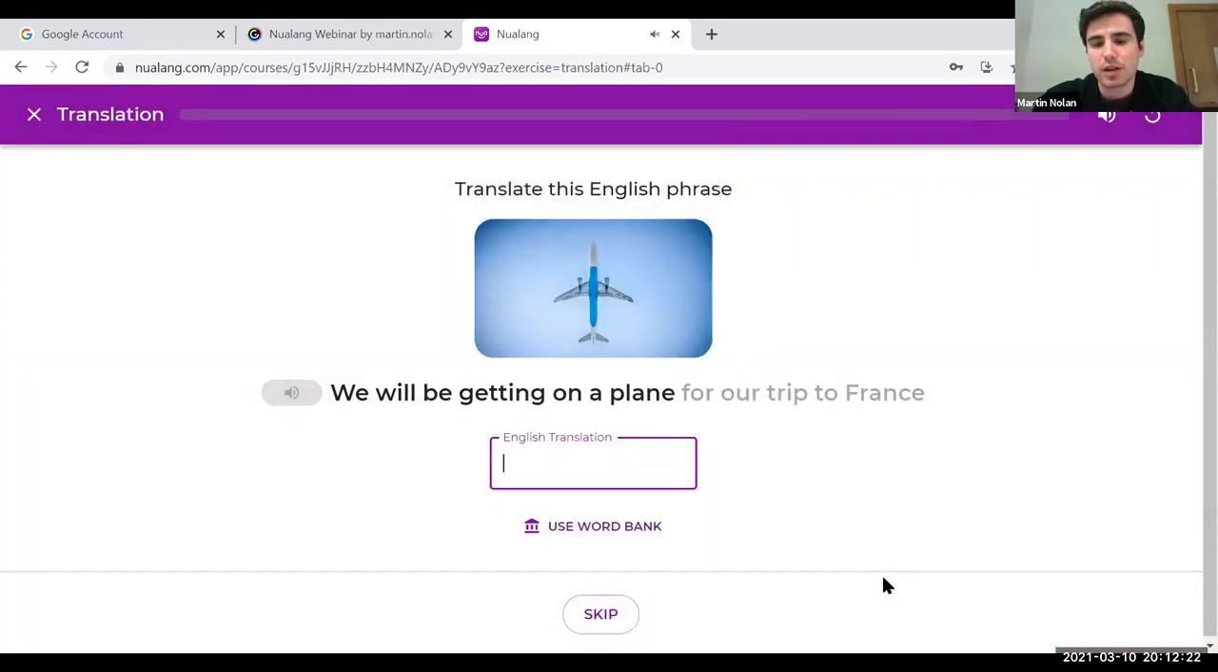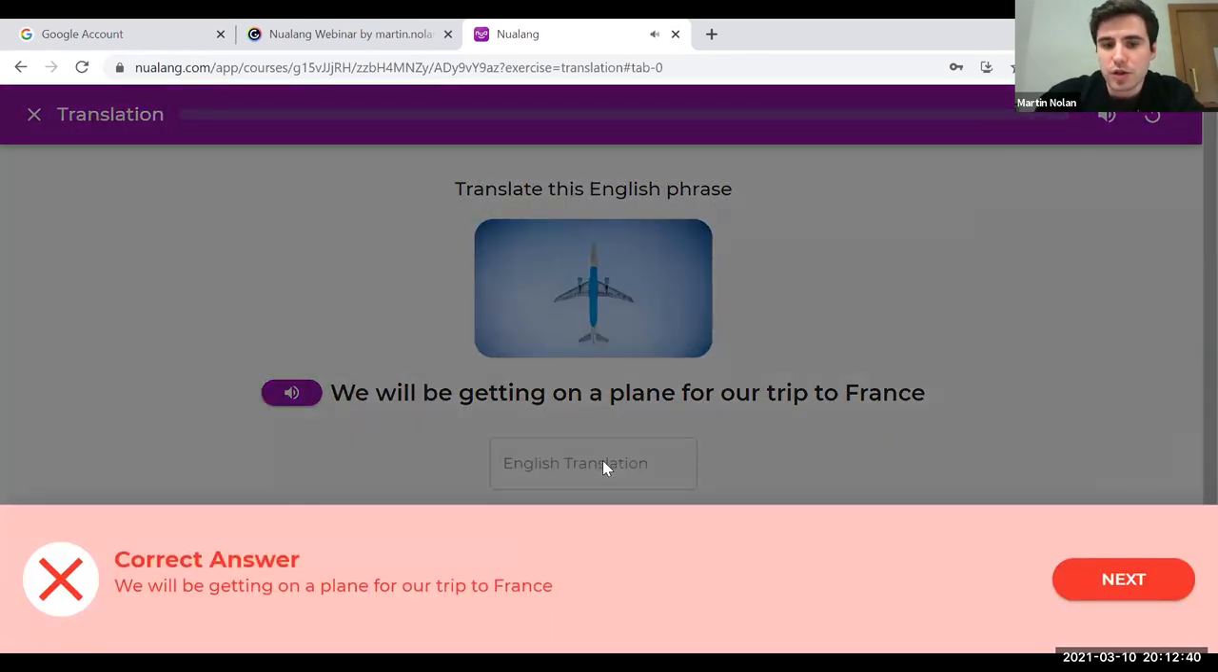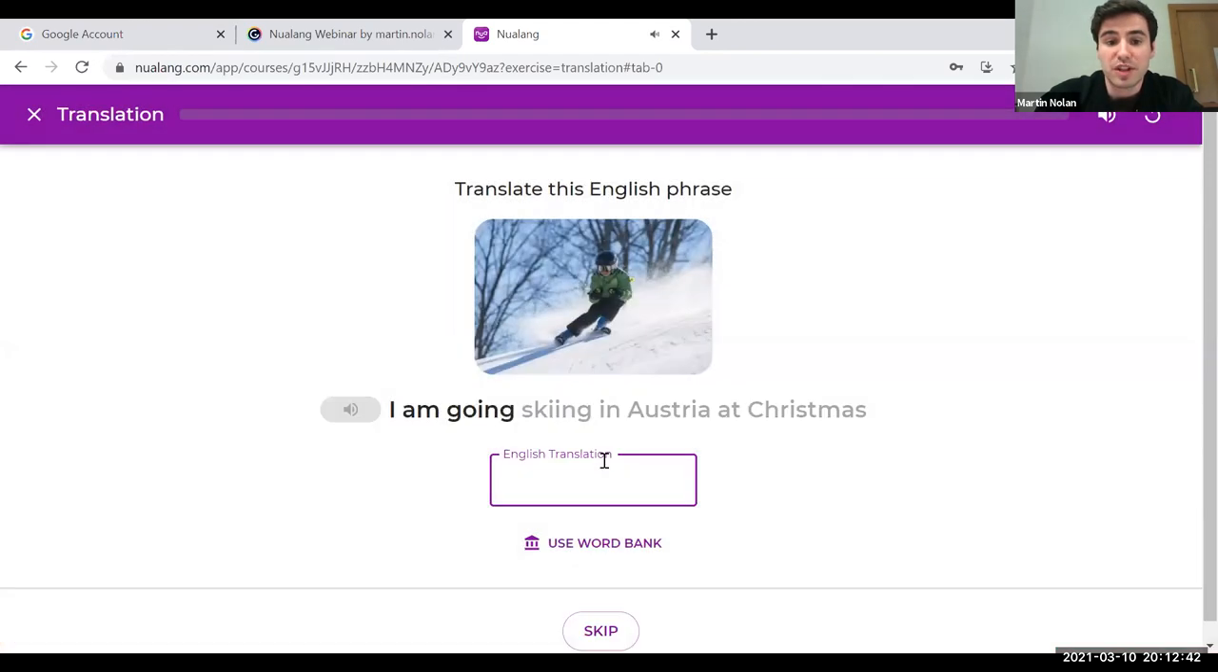But you can move on and you can repeat that phrase at the end of the exercise. You can repeat that phrase again when it comes to the end.